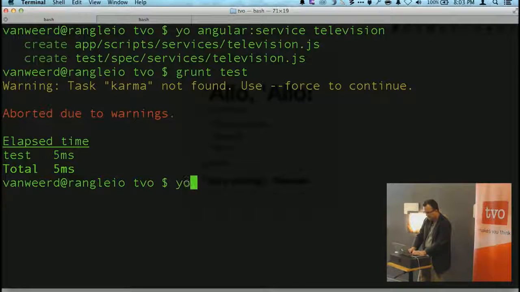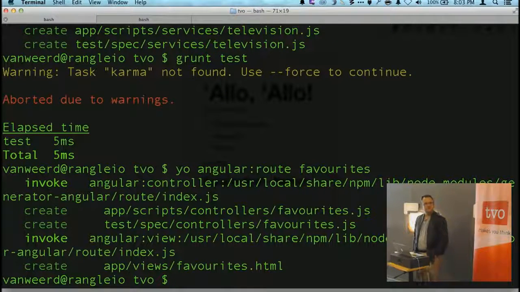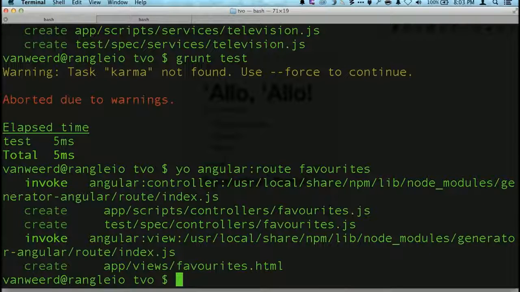I'm going to also do Yo Angular route, and I'm going to call this favorites. Let's stay Canadian. What this is going to do is create a controller. A route is not actually something that is specifically a thing in Angular. It's a bunch of things. It's a view, it's a controller, and it's a route definition that links the two together. It's created the controller, the test spec, and the view, and it's actually loaded all these up into my index.html.